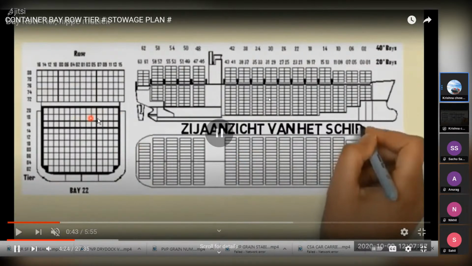Then the numbering of the rows, how the numbering of the rows is done. From the center line, starboard side, you have odd numbers and port side, even numbers. So starboard side, first row will be 01, second row will be 03, third row will be 05, 07, like that till the end. And port side, even numbers. First row is 02, then 04, 06, 08, like that. This is so that we can identify which side our container is on exactly.